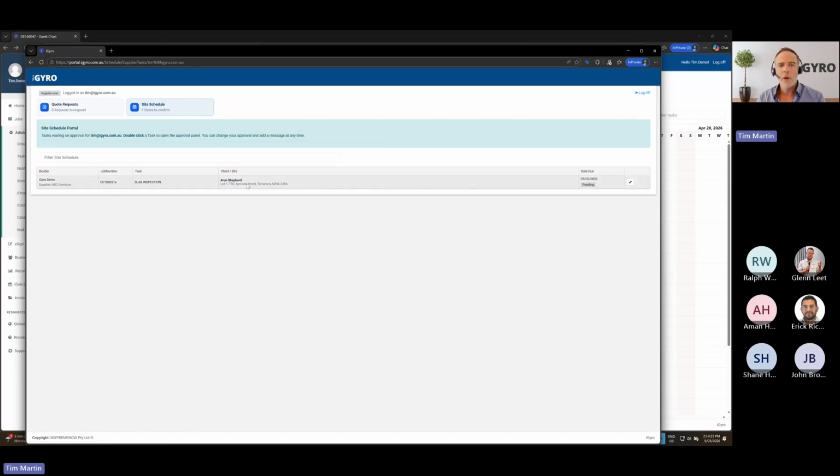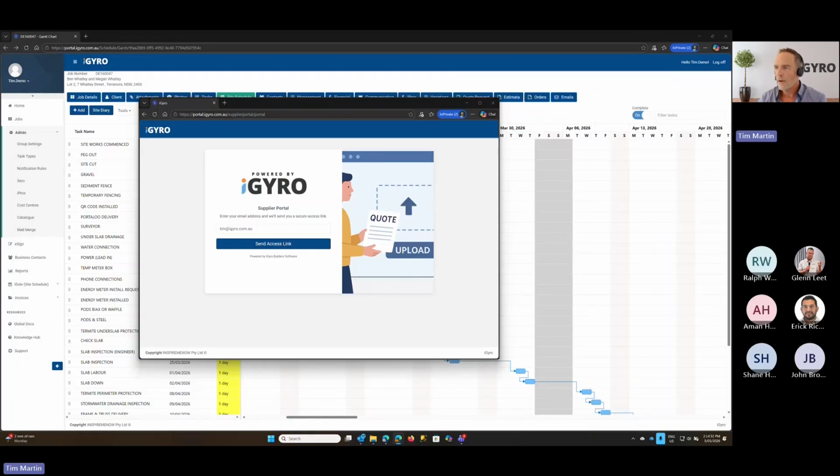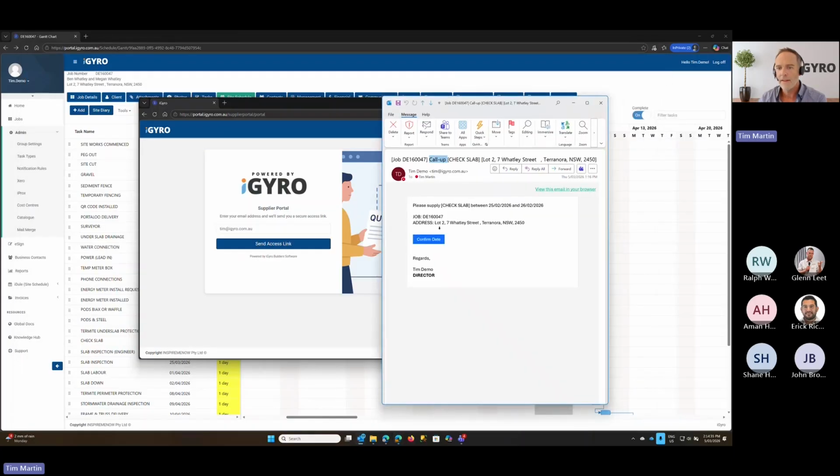So important to point out here, it's not like the traditional way that you would say, look, I'm going to invite this particular person. Just by virtue of sending them a call up or an email from the site schedule with that button in it, gives them access to the system with no passwords. It just gives them a secure link to log in. Once they've done that for the first time, they'll be logged in for 30 days and they will not need to do that process again. They'll just click on that link and shoot them straight into that supplier portal.